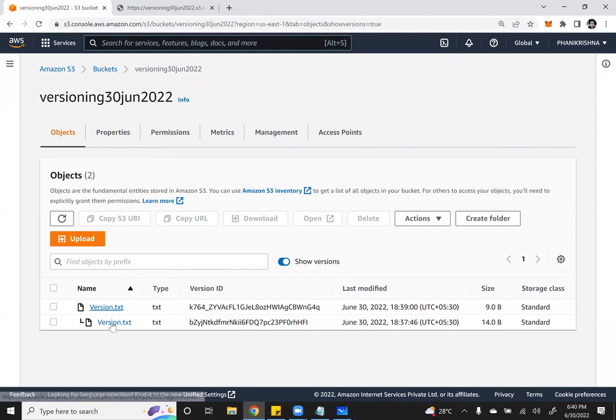It has two different versions. Whatever you can see on the top, that is the current version, and this is the previous version. And you can see the time also. This object was created at 6:37, and the top one was created at 6:39.